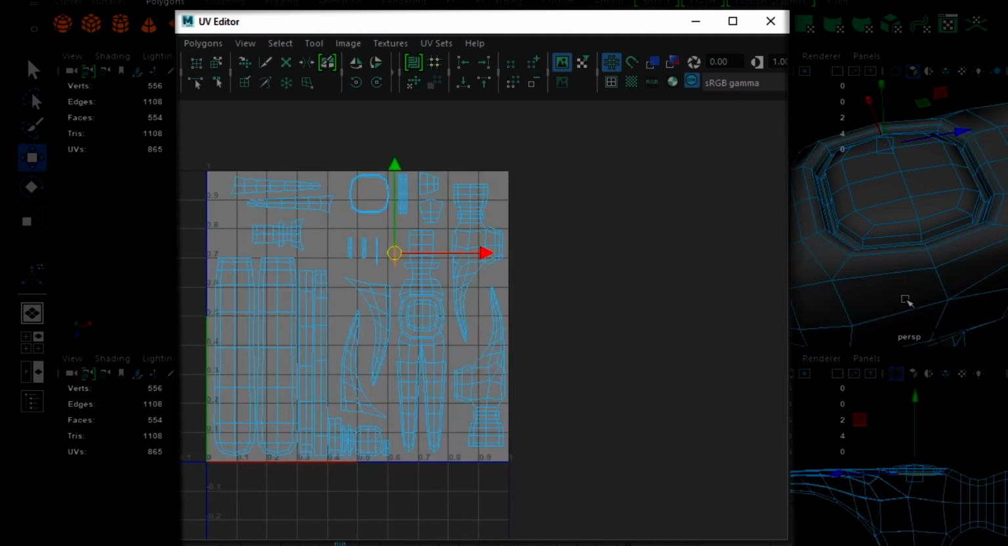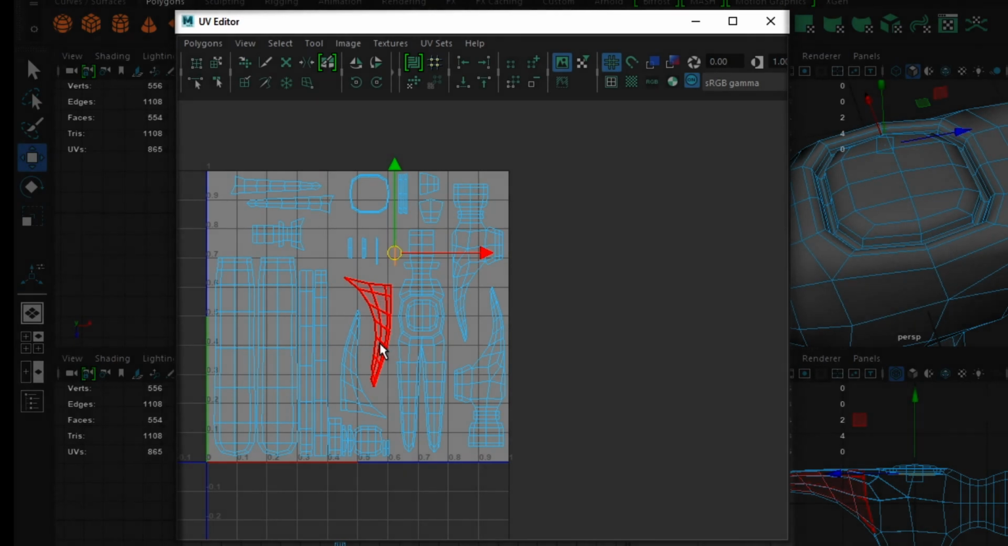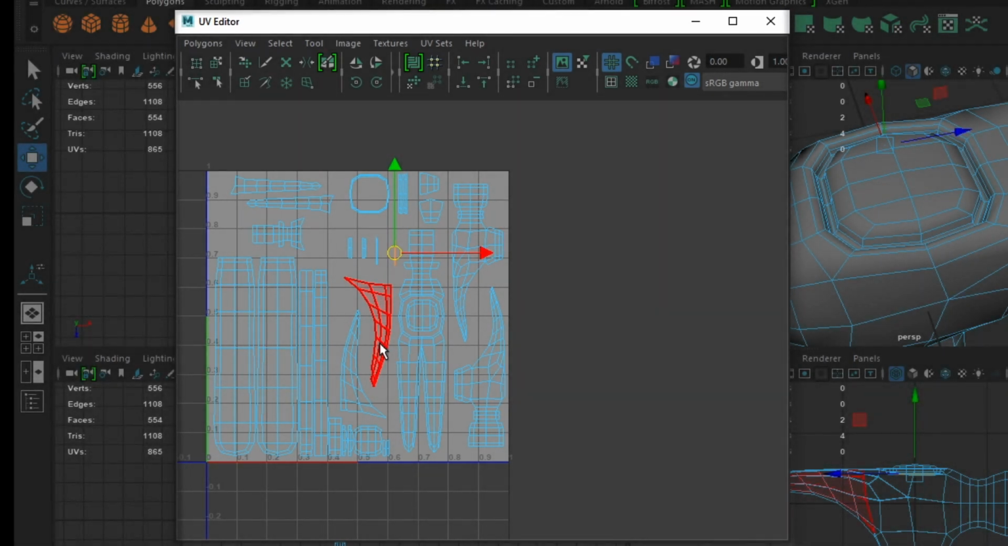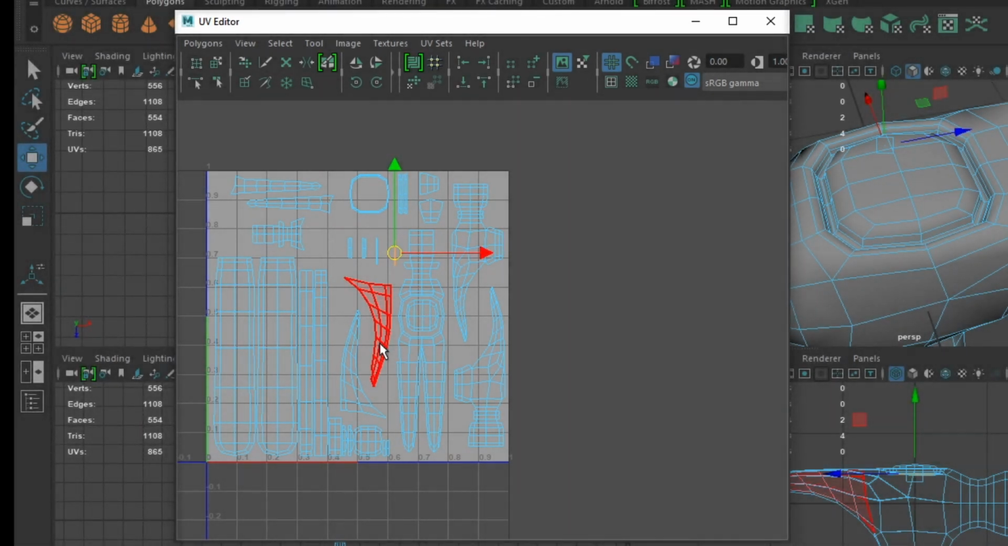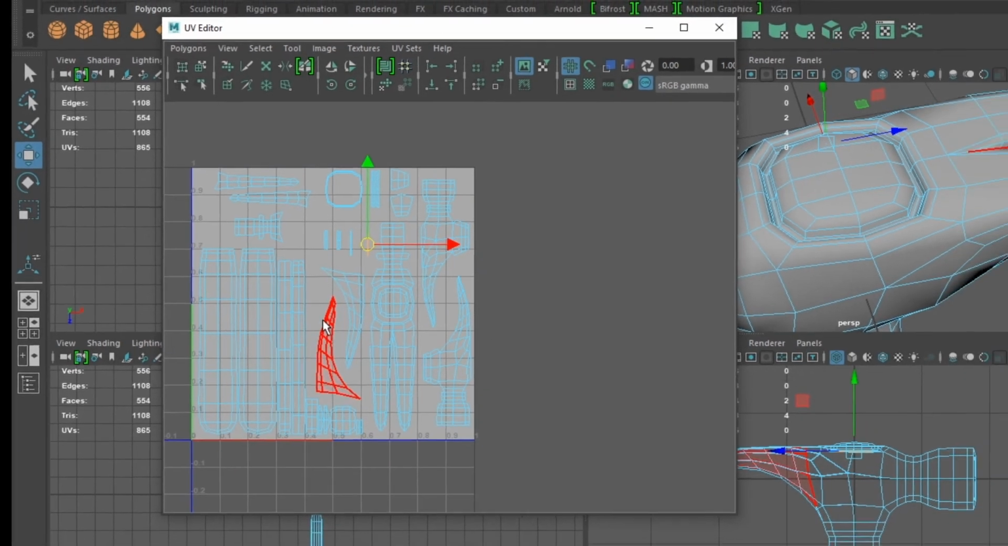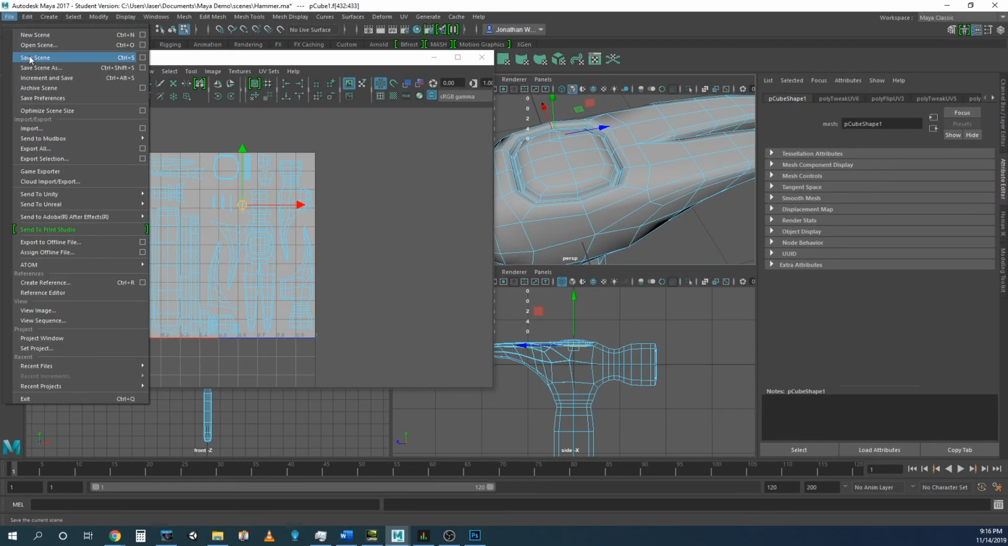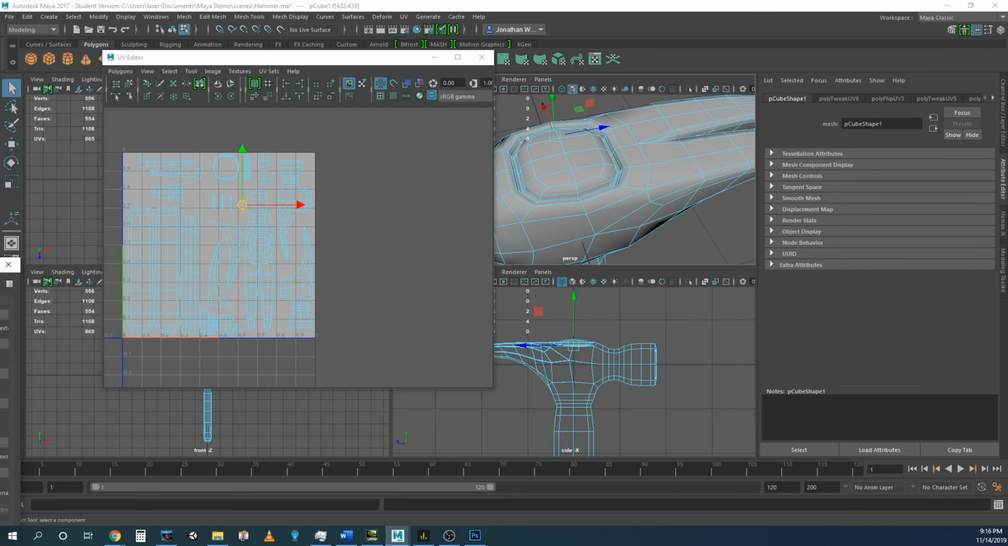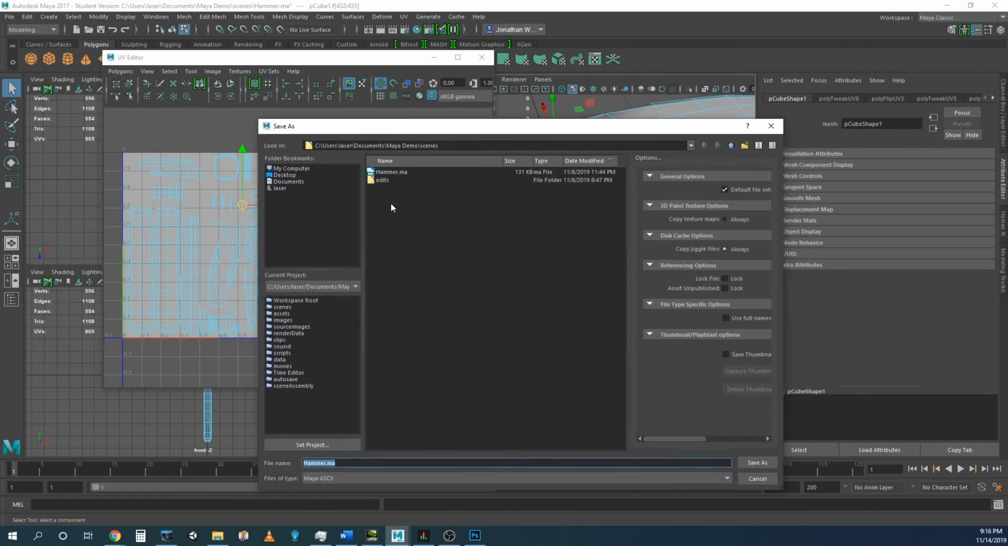Okay, so now we have a UV map, and all the similar textured objects are separate or have a nice buffer, and we've got a nice usage of our UV space. So that's all we're going to do for this lesson. So File, Save Scene As, and go ahead and call this one Hammer Texture.